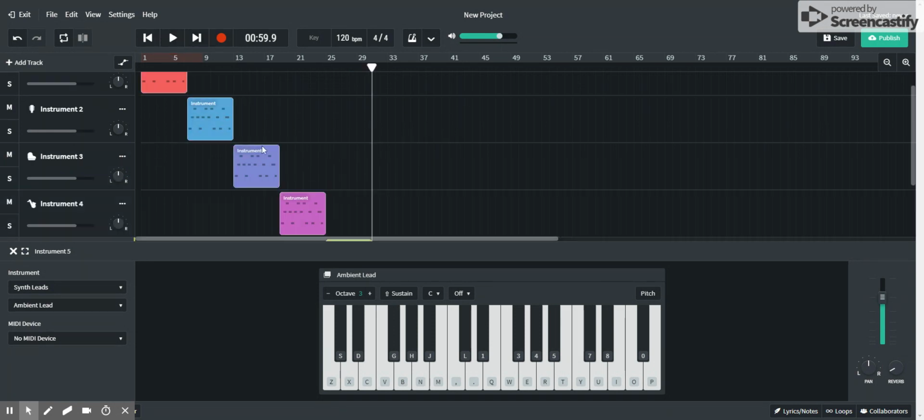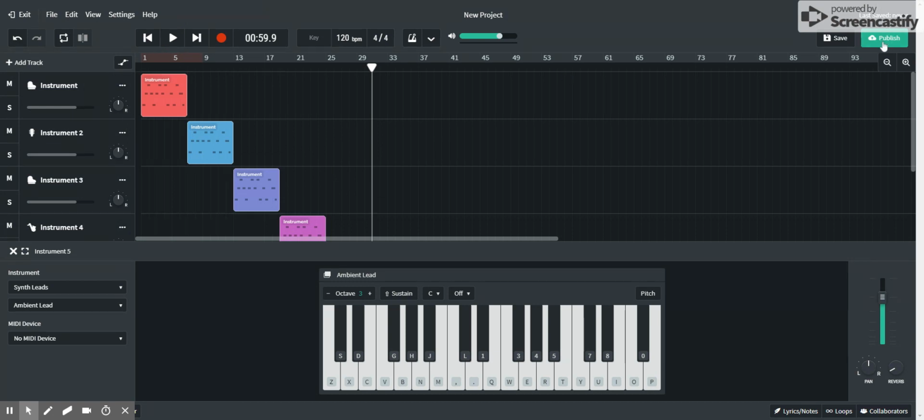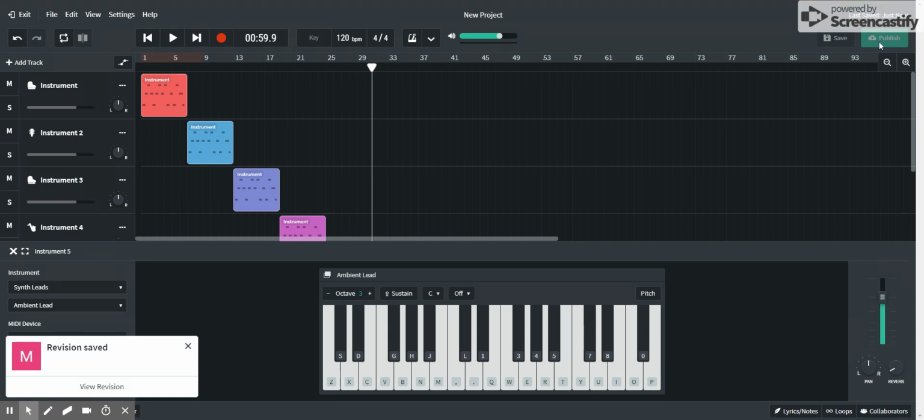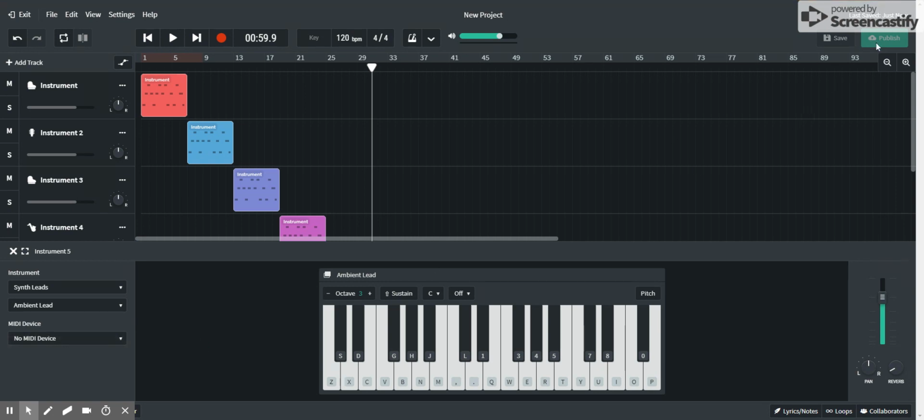They are all recorded. All I got to do is click save. Make sure you save every time, and then click publish, which I already have published, so it's off for me.